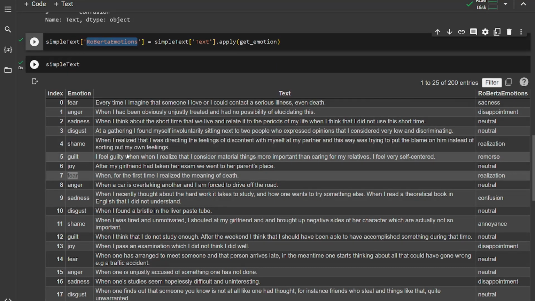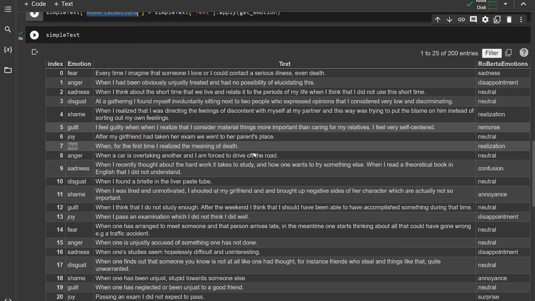So I read a few of them. Like this one, when for the first time I realized the meaning of this. This can be fear and also realization. So both are kind of correct. This is why I told you the emotions of humans can sometimes be complex, have multiple layers. So we can use both or different ways to detect emotion and combine them together.